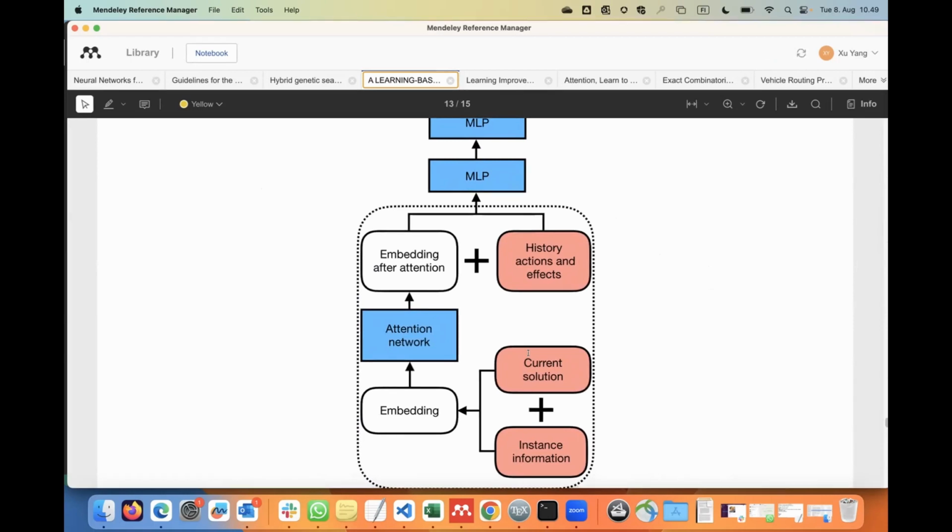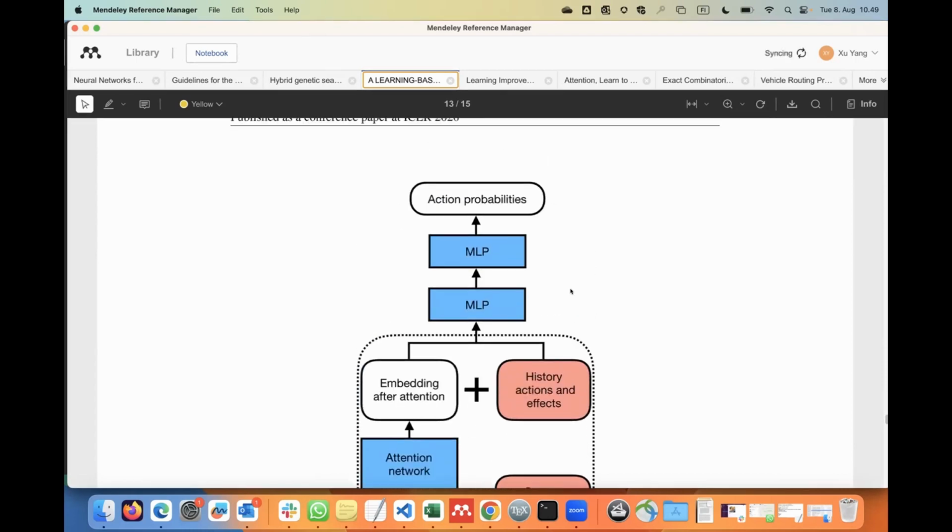So with the current solution and the instance information as an input, the neural network produces a vector of action probabilities, and also the weights to the network, and is trained with policy.